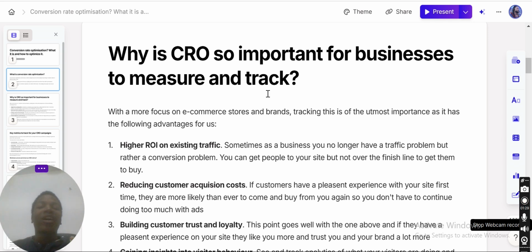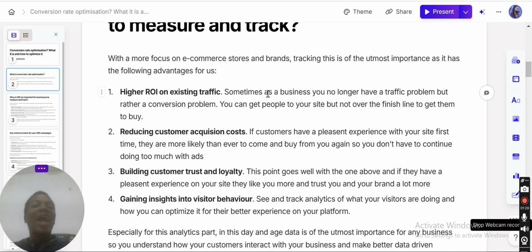So next up, why is CRO so important for businesses to measure and track, right? With more of a focus on e-commerce stores and brands, tracking this is of the utmost importance as it has the following advantages for us, right? One, higher ROI on existing traffic. Sometimes as a business, especially at this level of scale of the $1 million range, you no longer have a traffic problem, because mainly a business either has a traffic problem or a conversion problem, right?